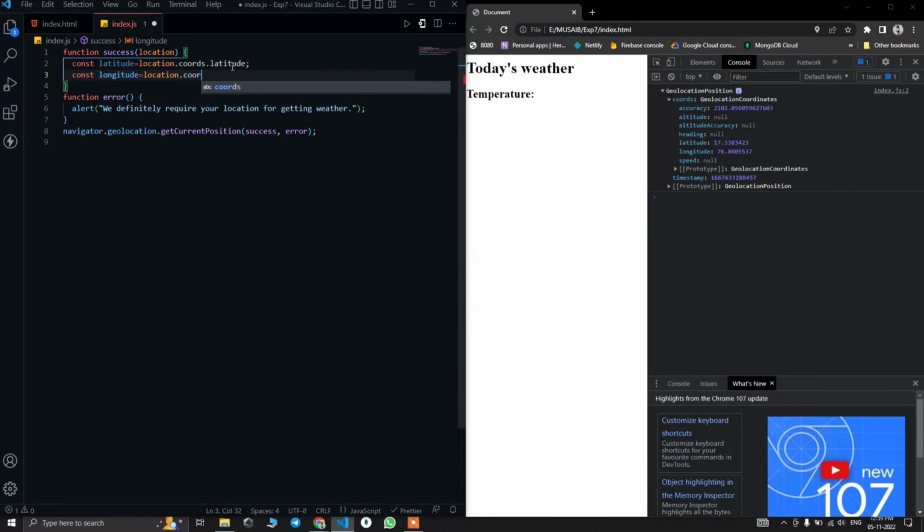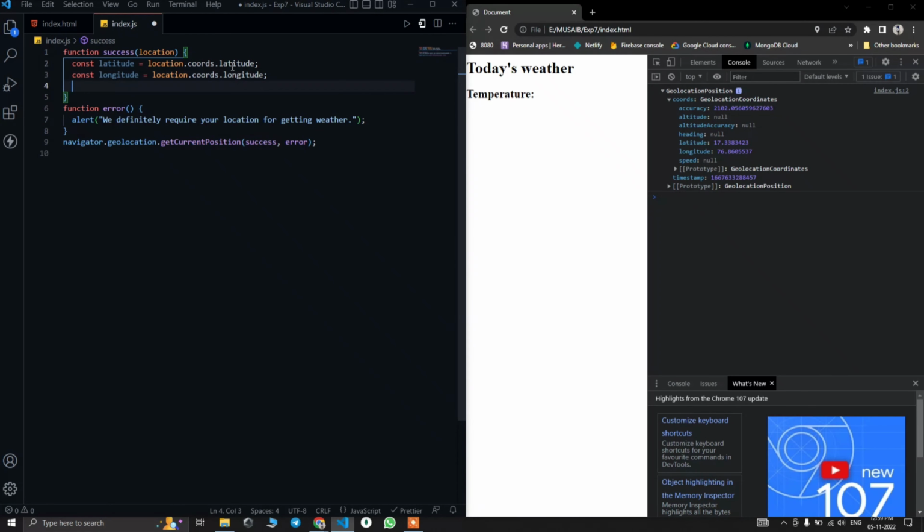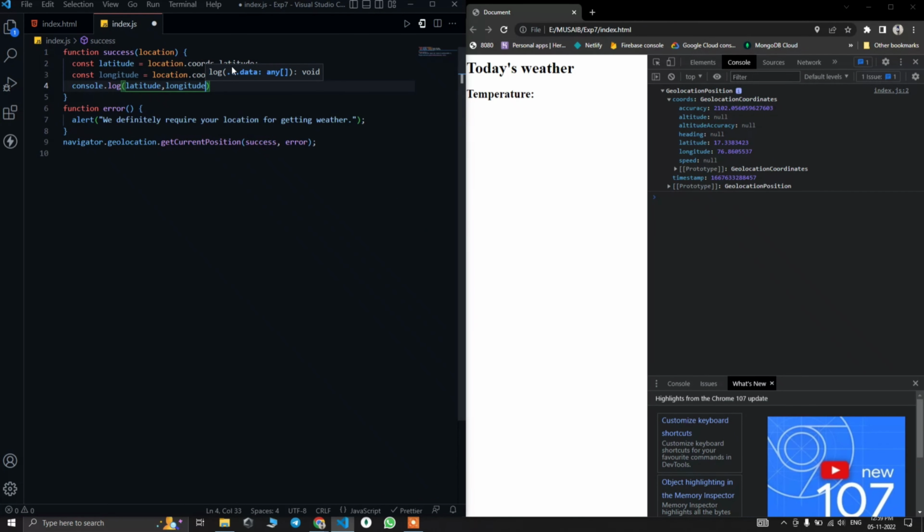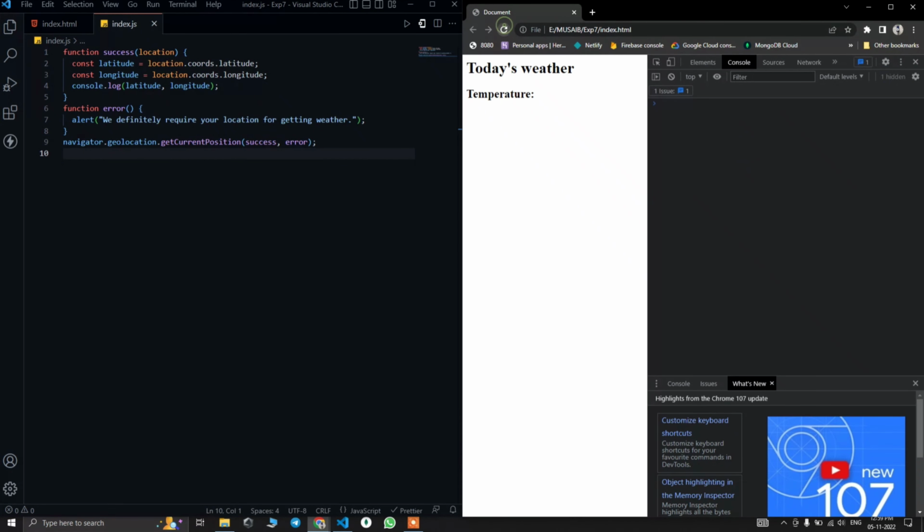Location dot coords dot. Yep, now let's log these two things on our console. Console dot log latitude and our longitude. Okay, let me refresh this right now and I get the request, I allow it, and I get my latitude and longitude. Now we are going to use this particular latitude and longitude in order to make an API call.